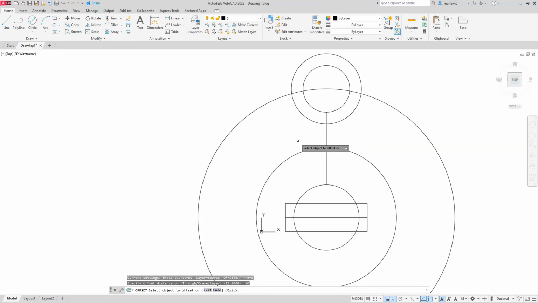And instead of using the multiple option like I did in the first one, I'm going to show you the benefit of using multiple, especially if you have more than one line. But I'm going to go to offset here and I'll click to this side, and then I have to come back and click on this line again and then come to this side and then go ahead and hit escape. So the multiple option speeds that up tremendously.